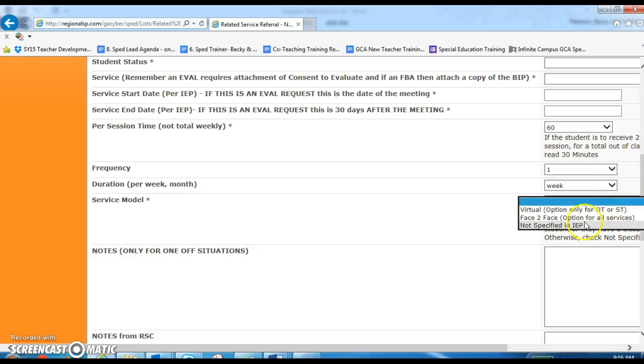Service model, most always you're going to be checking not specified in IEP. We do have virtual options for occupational therapy or OT or speech. But you only want to select an actual virtual or face-to-face selection here if it's a discussion that's been held during the meeting. If for some reason due to the students' deficits they really require that face-to-face, or because of transportation issues maybe they have to have that virtual or they won't be able to go, that's fine, but it just should be documented in the minutes as to why they need that. Otherwise, if you didn't discuss it, just select not specified in the IEP.